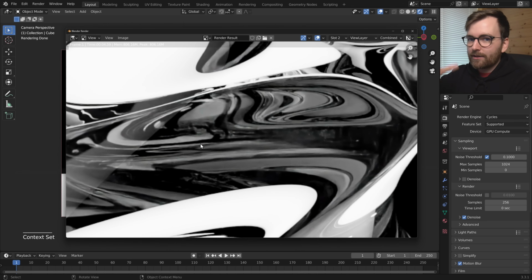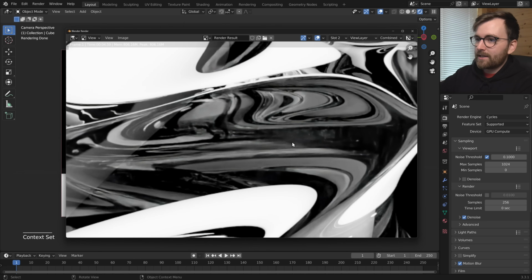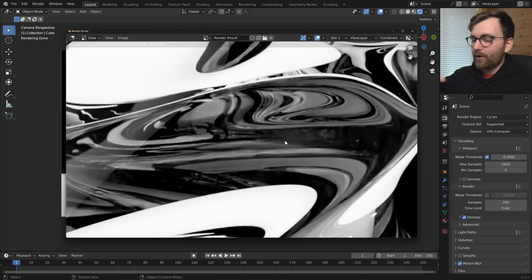And this isn't really that noticeable in a still image. I had to increase the exposure by a lot and I had to really zoom in. But on a video, this is going to create a lot of noise in your render. So I can highly recommend when working with glass animations to turn off the noise threshold.